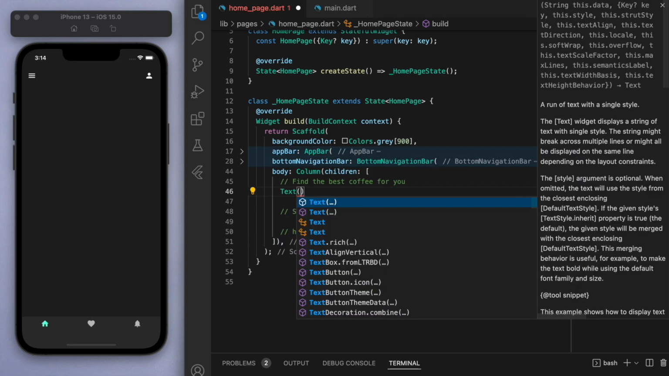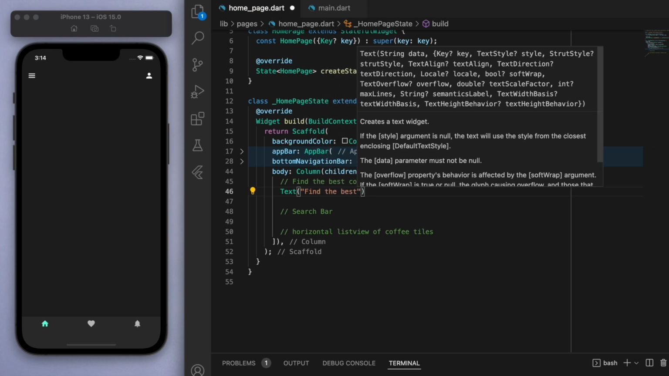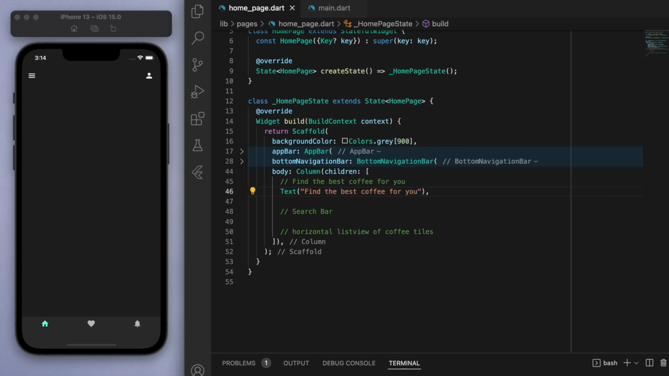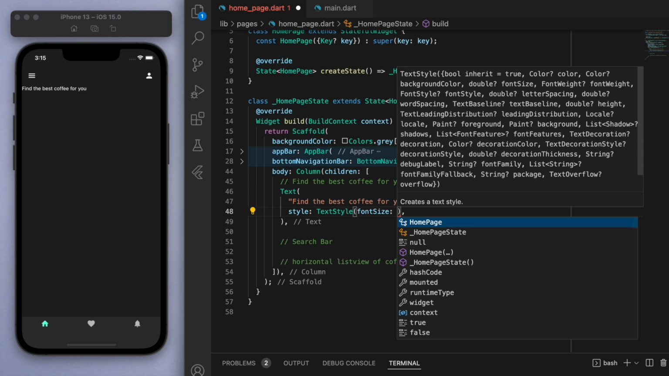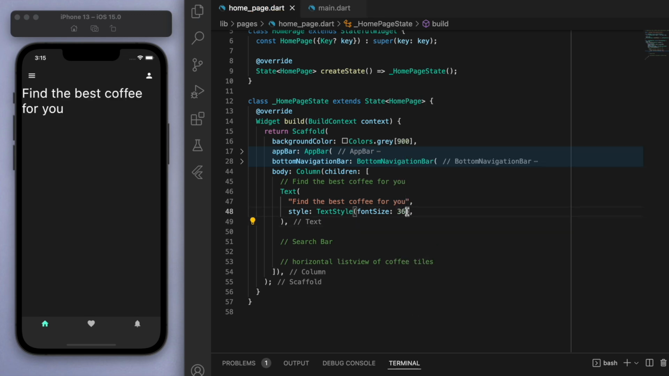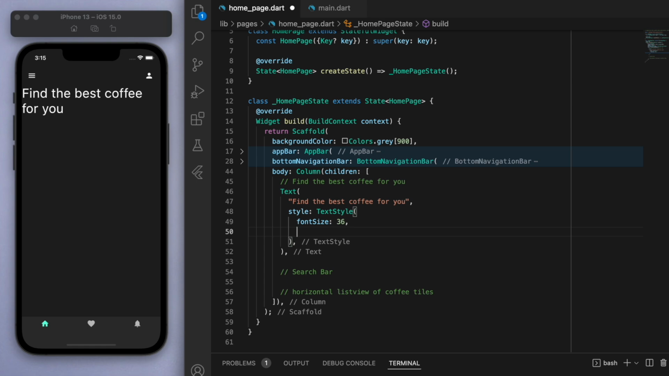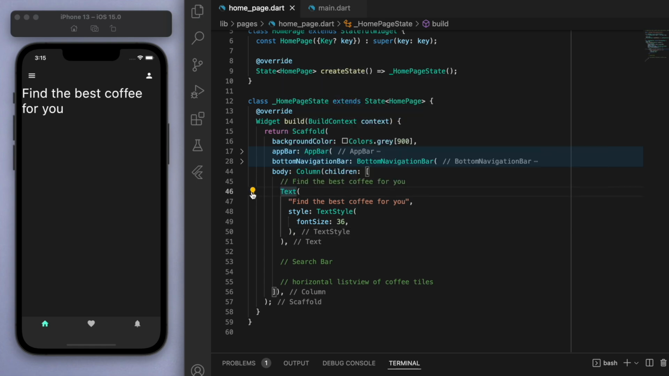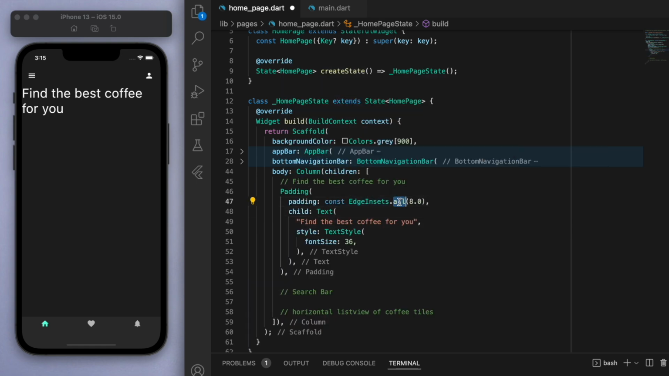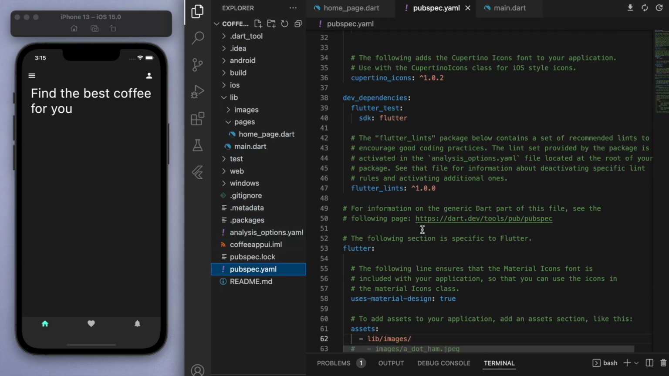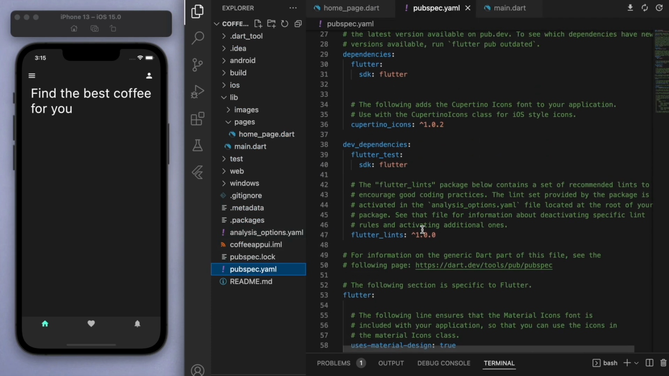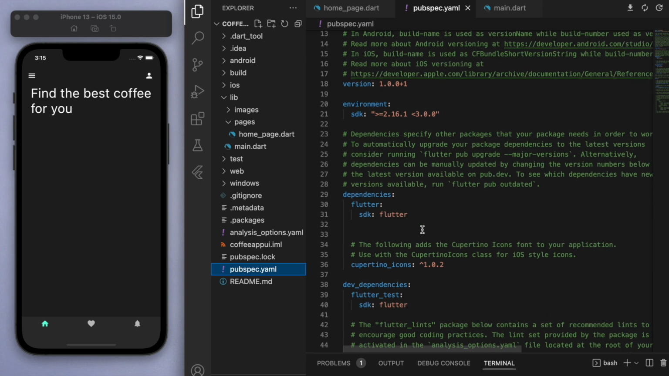So starting with a text widget, just saying find the best coffee for you. Looks like we can make this a little bit bigger. Now, this font is the default font, which is fine, but I want to make it look a little nicer. I'm actually going to go to the pubspec.yaml, and I'm going to introduce a new package called Google Fonts.